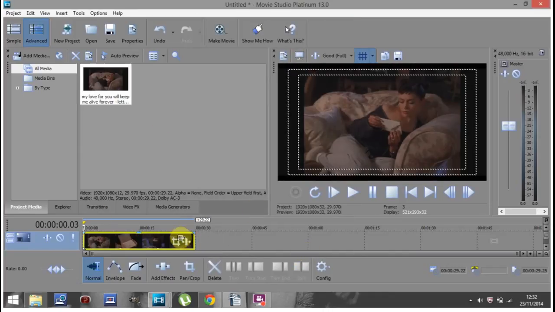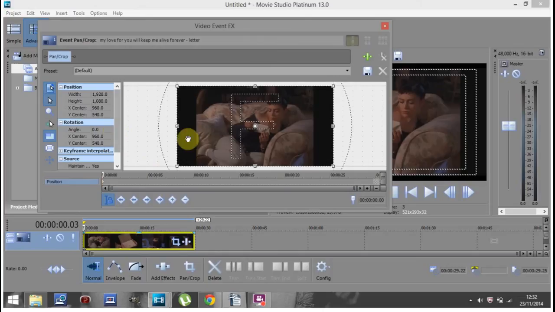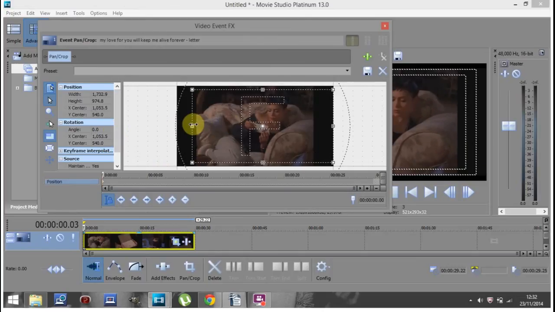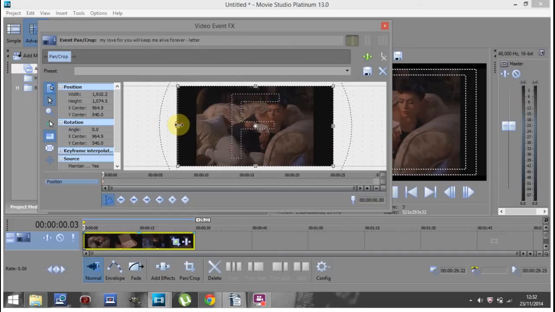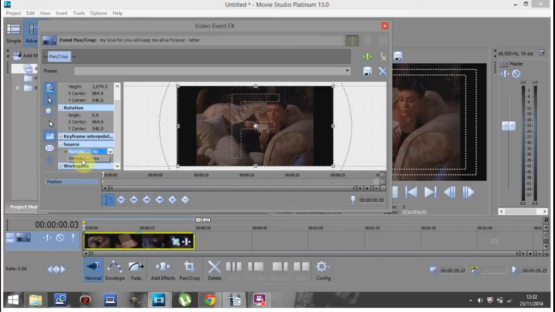And then what you will do is you'll go into Event, Pan, and Crop. As you can see, it still has the black bars on either side of the video, so to get rid of them, you're going to click on this icon here. You can change how much of the screen you see, but to make sure that it completely gets rid of the black bars, on this part here where it says source and it says maintain aspect ratio, you're going to put no, and when it says stretch to fill the frame, you're going to click yes.